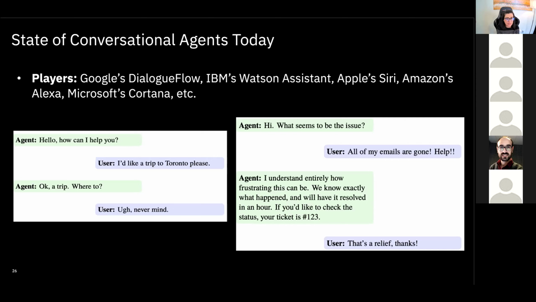Now, the next example is an imaginary great DL approach. The agent says, hi, what seems to be the issue? The user says, all of my emails are gone, help. The agent says, I understand entirely how frustrating this can be. We know exactly what happened and we will have it resolved in an hour. If you'd like to check the status, the ticket number is 123. And the user says, well, that's a relief, thanks. So the point is that the information provided here, in particular the ticket number, can be useless if it's not connected to an API. So the ticket number is either a data leakage, for example, or could be potentially fabricated.